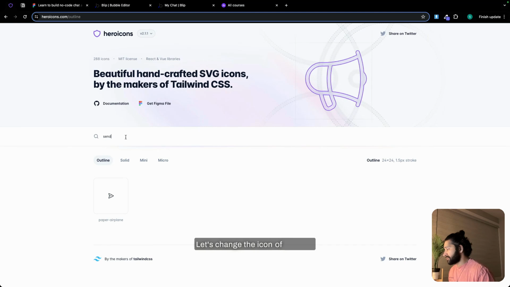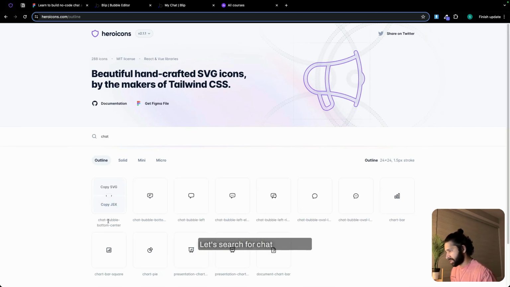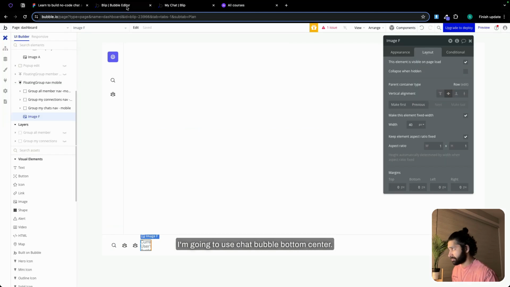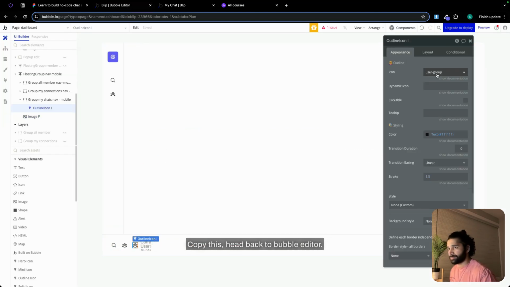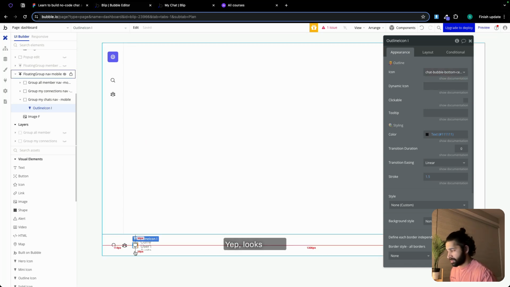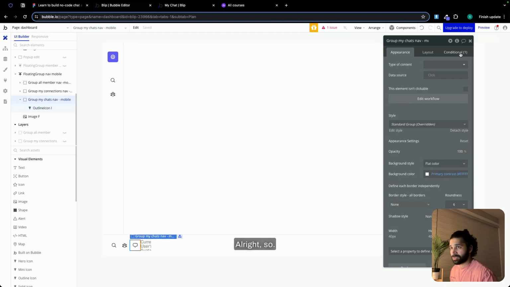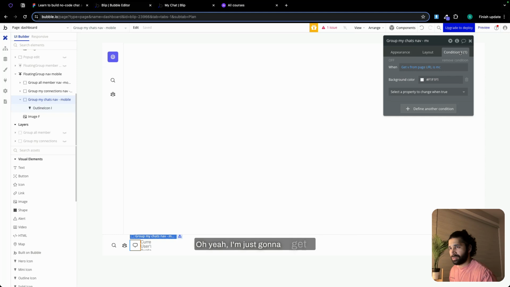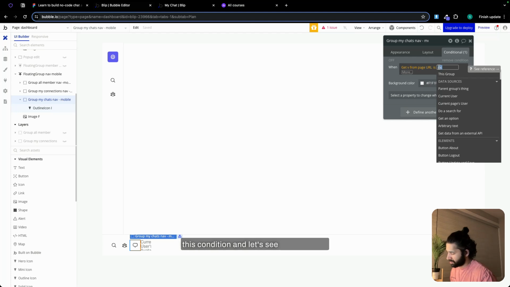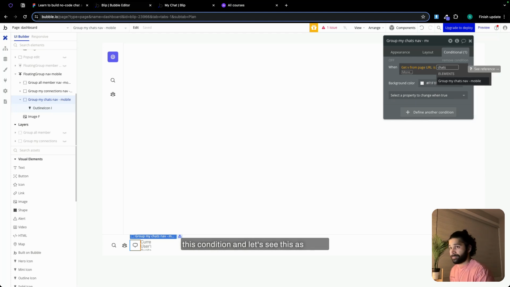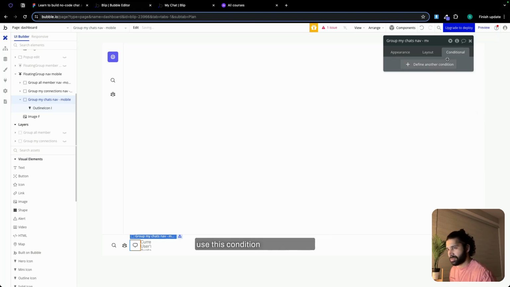Let's change the icon of my chat. So this is going to be, let's search for chat over here. I'm going to use chat bubble bottom center. Copy this, head back to bubble editor, and just paste it. Yep, looks good. All right, so over here, I'm just going to get rid of this condition and let's see this as chats. Actually, there's no need to use this condition for time being.